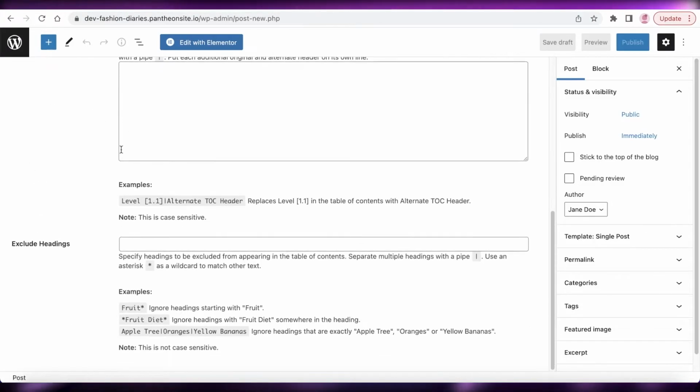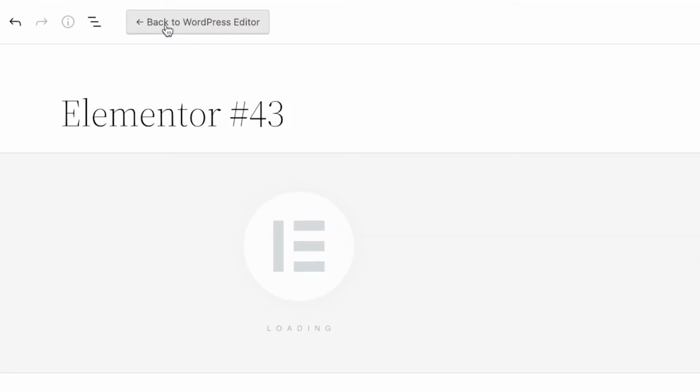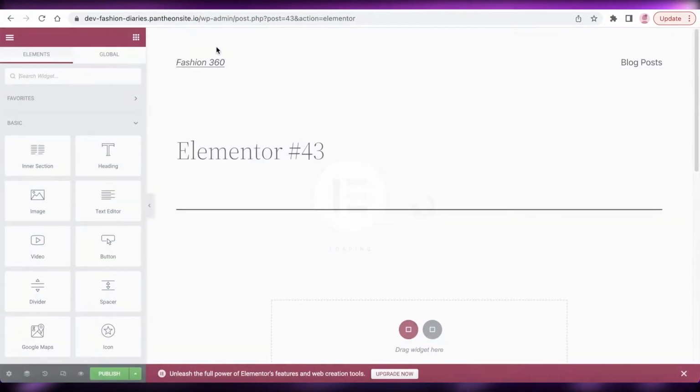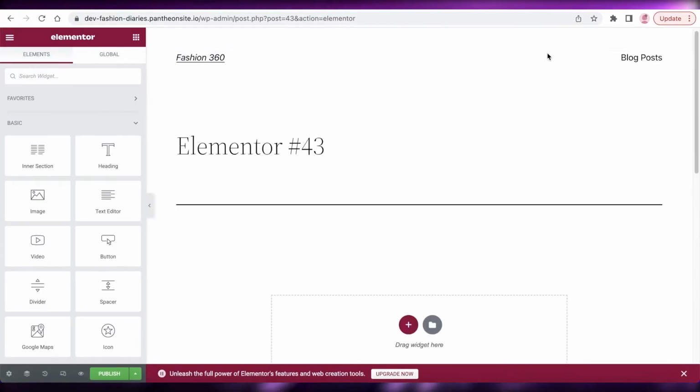So you can see the table of contents will show me how it's going to appear, or you can even click on edit with Elementor. And you can begin editing with Elementor and input the shortcode onto the page that you are creating, or onto your pre-existing pages as well.